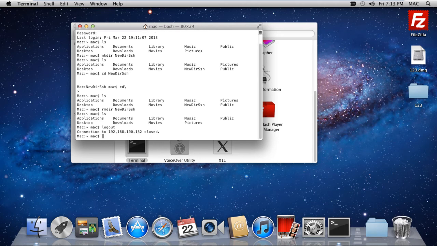Over here, you can see that the connection has been closed successfully. And these are some of the basic ways you can use SSH on a Mac to navigate through the SSH server.